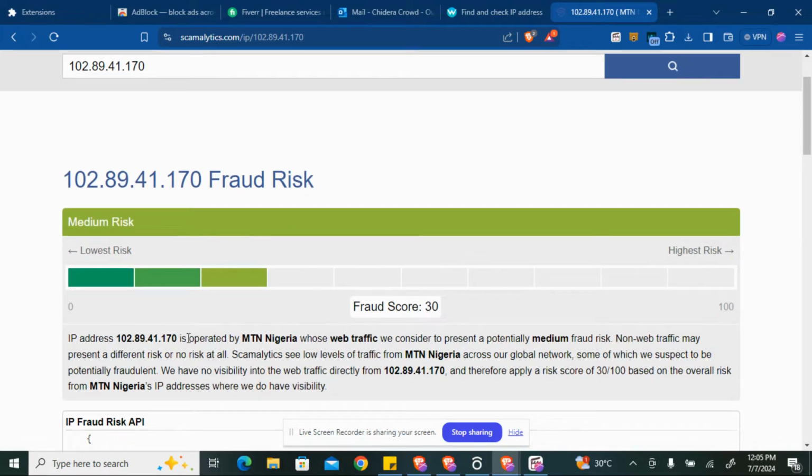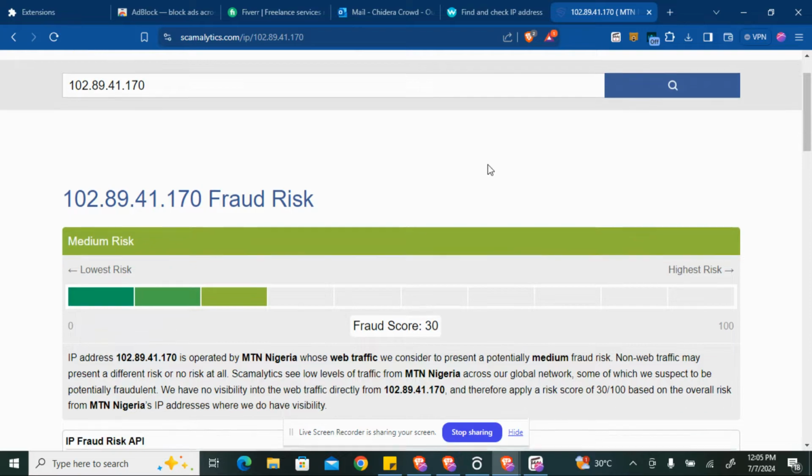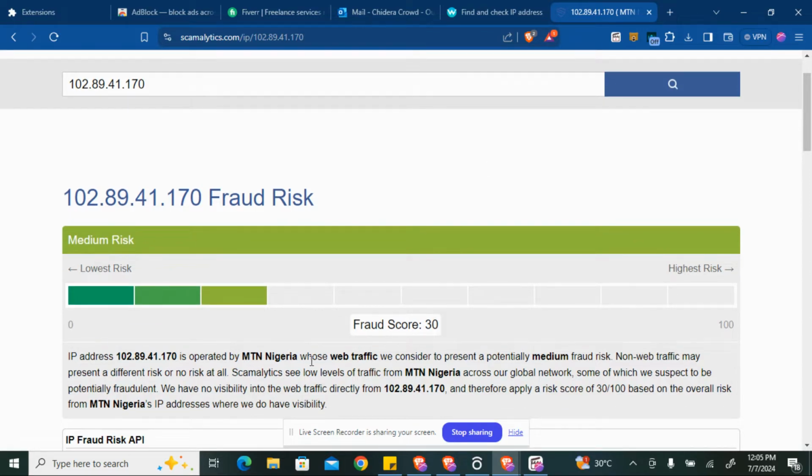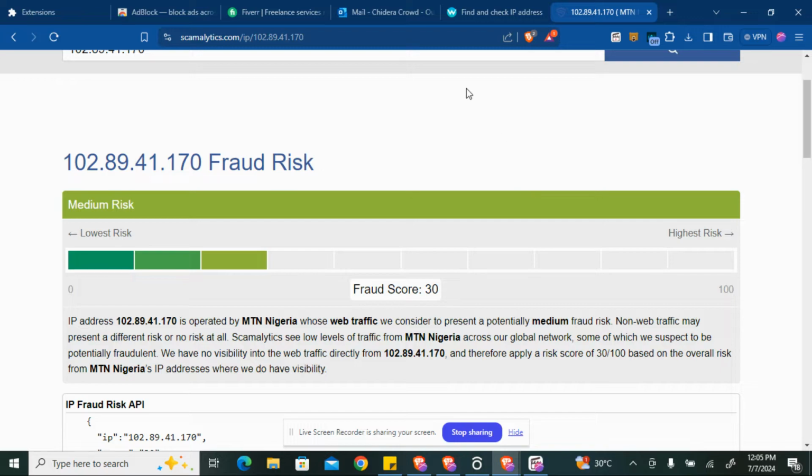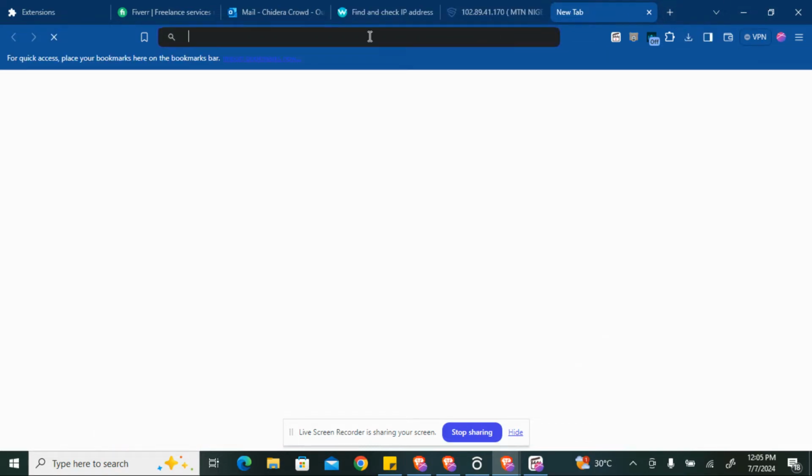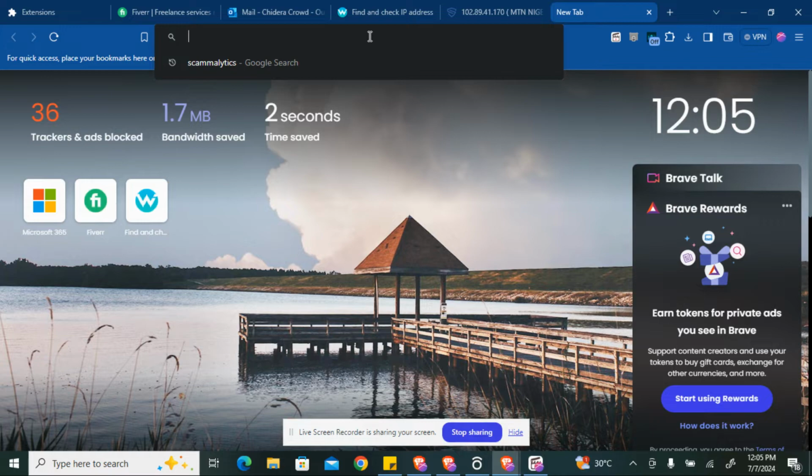You see the IP address is operated by MTN Nigeria. Notice it's operated by MTN Nigeria. When we use the proxy, you will see that the thing will change. Let's just go on to do it first. So this proxy, let me explain what a proxy is. Proxy is, like I said earlier, like the IP address of another location, and the strongest of them all is the residential proxy.